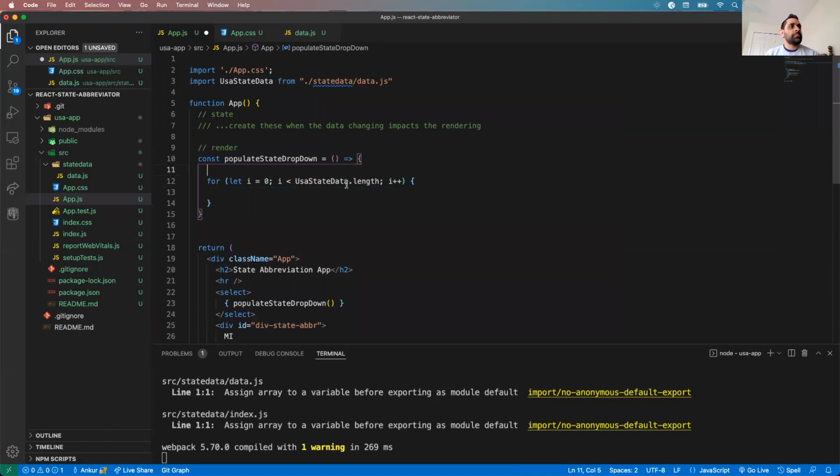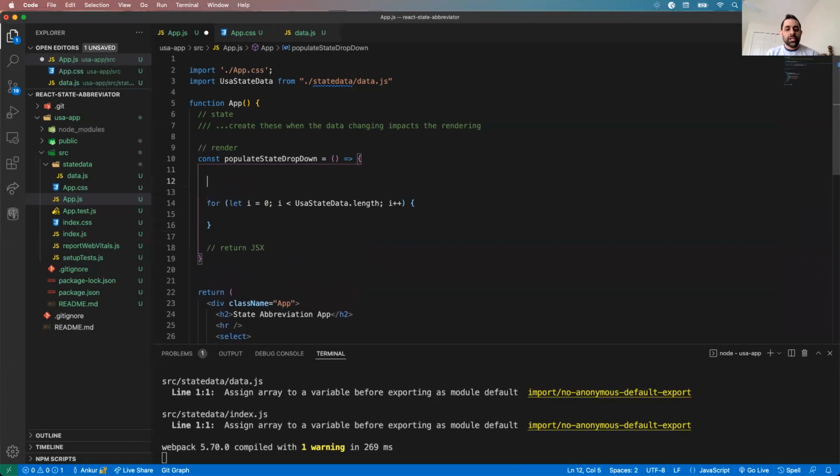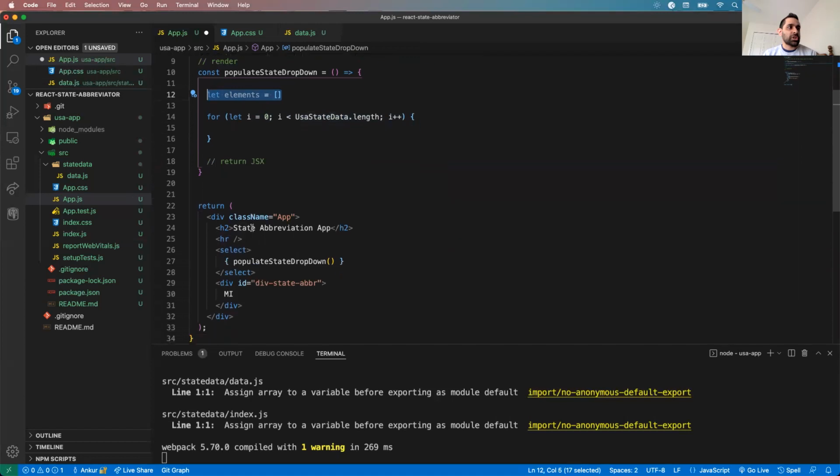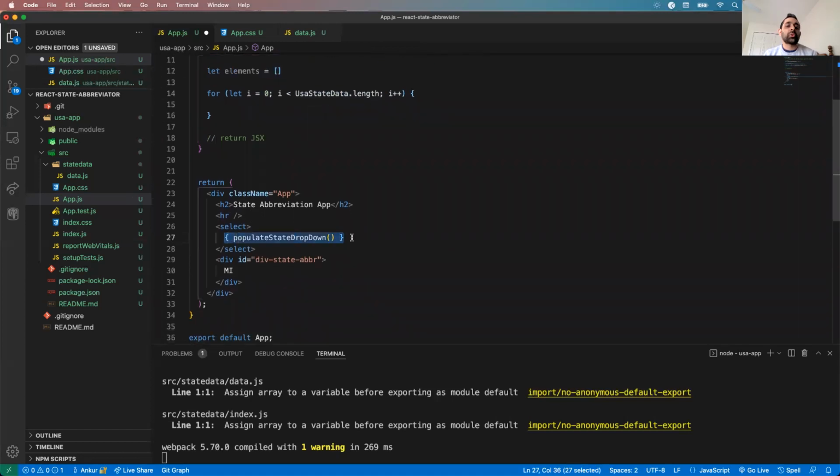All right, and so we want to return JSX. So I'm going to create an array to store my JSX elements. I'm going to call it elements. That's my default naming. That's going to be an empty array. So our goal here is to go through our JavaScript data and create JSX elements that we want to show right here. So if you remember, we're creating those select elements. That's what I'm going to do in my for loop.